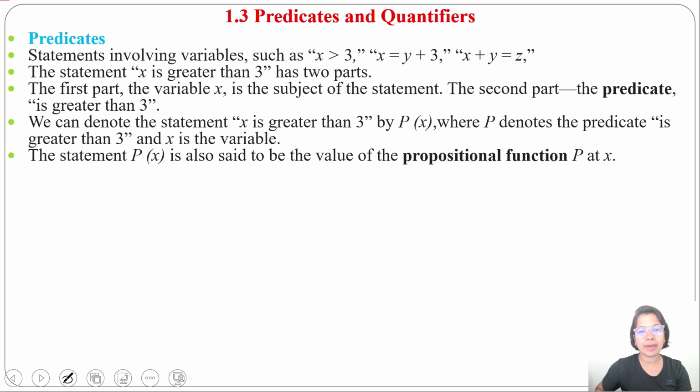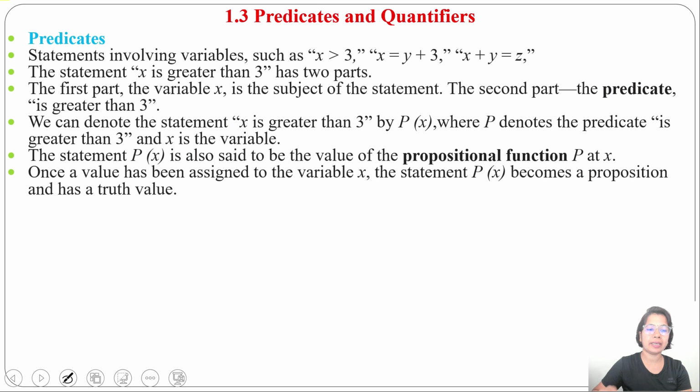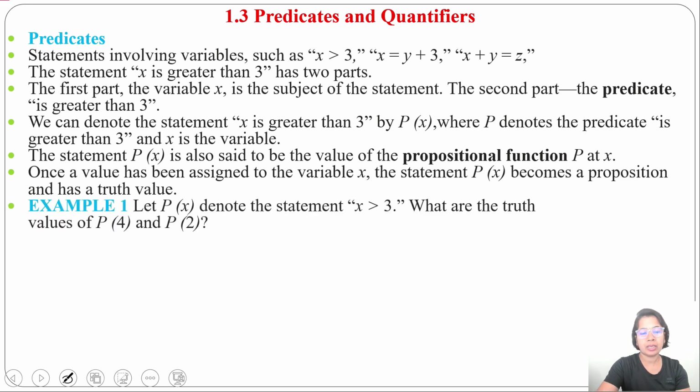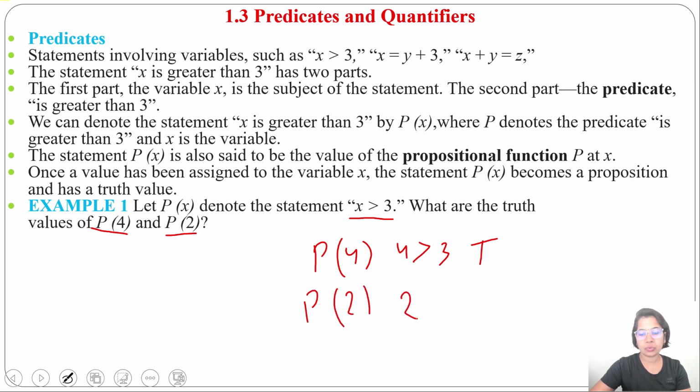We can also assign a value for this variable. After assigning, it will convert to a proposition and it will have some truth value, either true or false. Now let's see some examples. Example 1. Let P(x) denote the statement x greater than 3. Find the truth value for P(4) and P(2). Now P(4) means 4 is greater than 3. This is true. Now P(2) is 2 greater than 3? No, this is false. So the truth value for P(4) is true and P(2) is false.